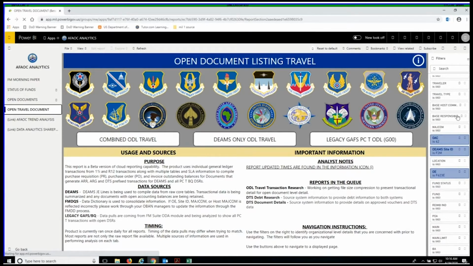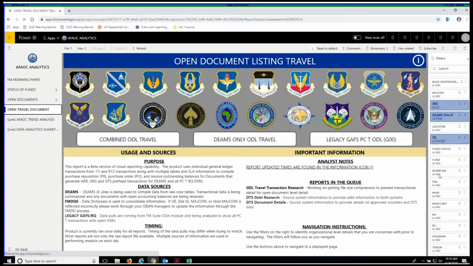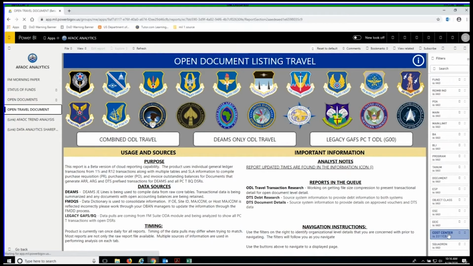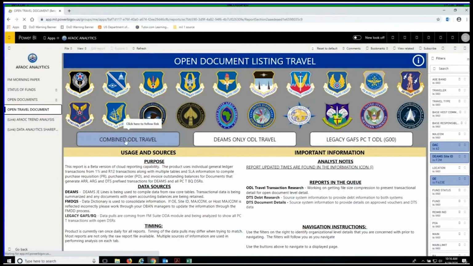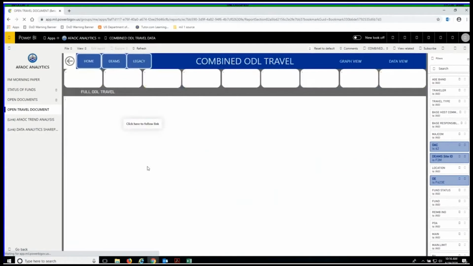There are three filters that are always going to be the same, and those are the Wing filters. So OAC is always going to be 62. Your deemed site ID is always going to be F2M, and your OE is going to be F623E. At that point, you will come down to your cost center. The cost center is your unit's RCCC. So for my unit, the 35th, it is 3311C8. You're going to want to select that, and with all four of those selected, you are going to go into the Combined ODL Travel and click that link.